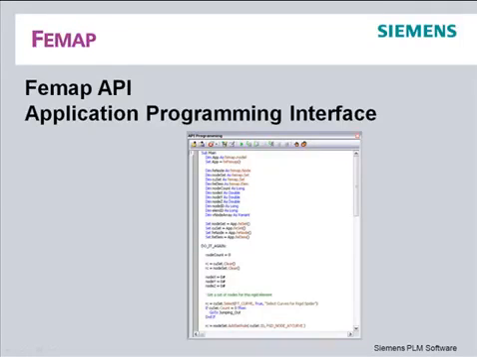In this video we'll take a quick look at the API, the Application Programming Interface, that has been reintroduced into Femap 9.1. The API is a powerful customization tool and a way of extending Femap capabilities to add new applications and interface with other external programs.